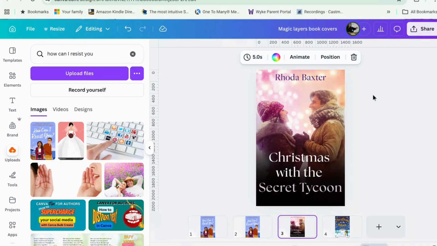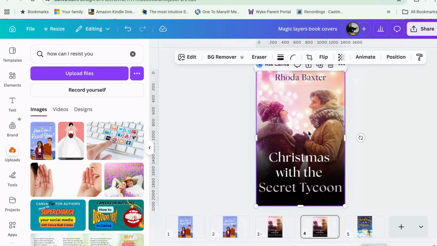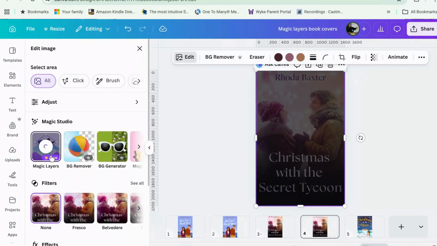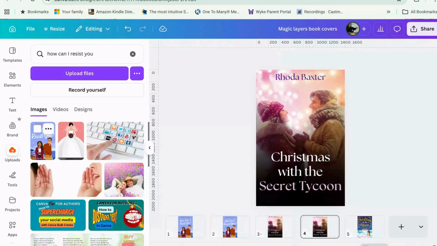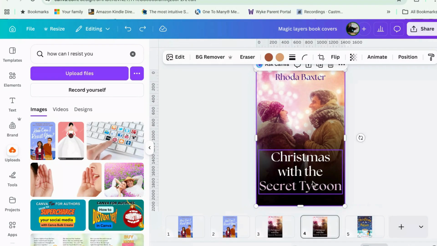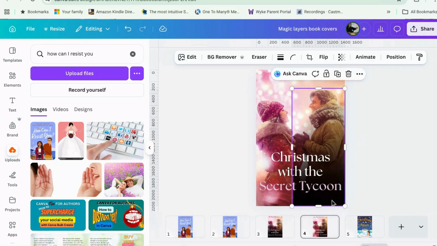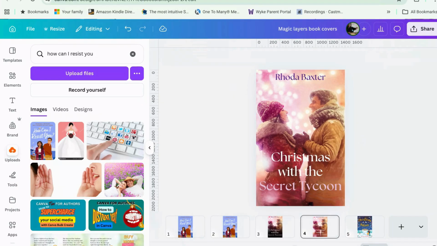Now let's try magic layers with a photograph. Oh, let's duplicate it first. Duplicate page. Right, let's do magic layers on the second option. Okay, so this is the original. And this is the one with the layers separated. And it looks almost exactly the same, but you can separate, take the title out. You can remove the shading, all kinds of stuff that you can do.